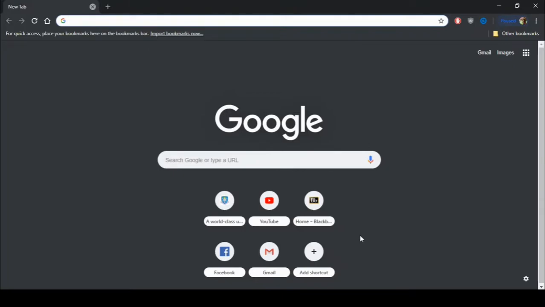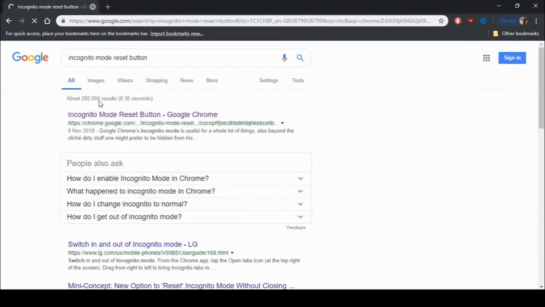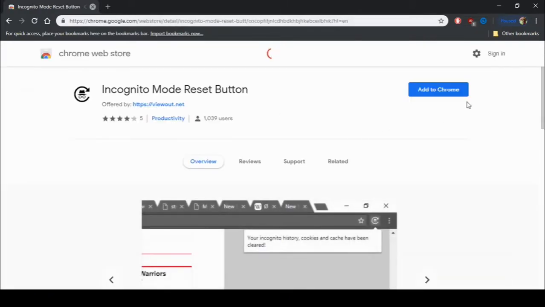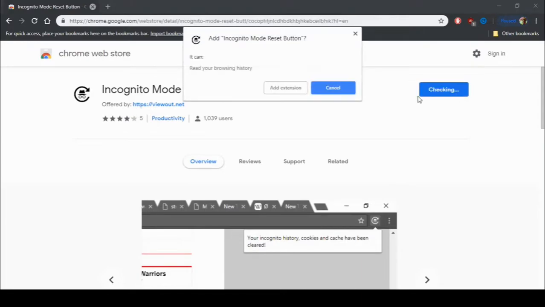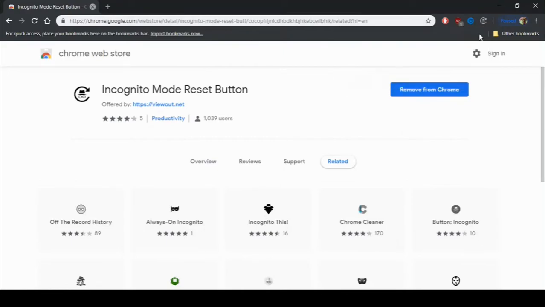So let's begin by opening a new Google Chrome window, which I've already done over here. The first thing to do is to log out of any accounts that you're signed in. The next thing is to add a Google Chrome extension called Incognito Mode Reset Button. So I'm just going to click on that and add this extension to Chrome. Add extension. And after this, you can see that the extension will appear over here.